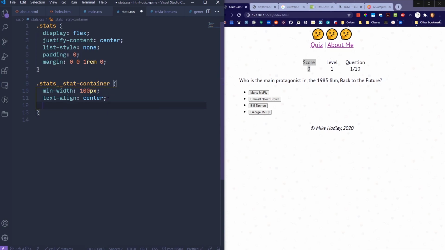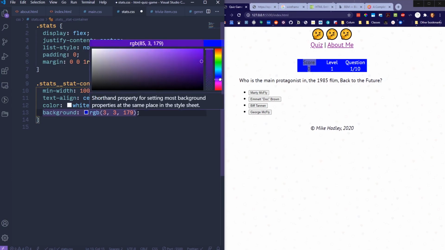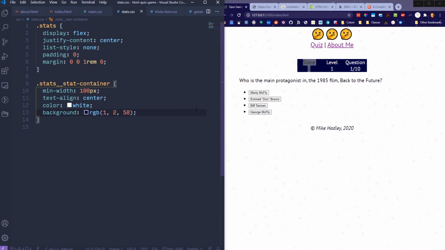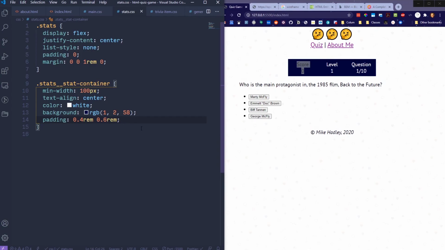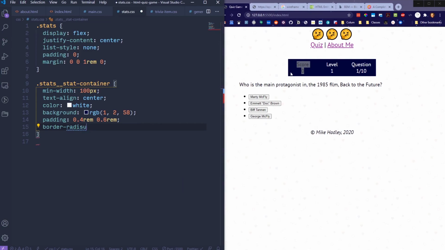And let's flip the color. So let's have the color be white and the background be some blue color that we will set here. Go pretty dark blue. We are going to add, let's add some padding around the text. So top and bottom around the text here will be 0.4 rem and maybe like 0.6 rem on the left and right. Right, and let's add a border radius to kind of round the edges of these boxes.